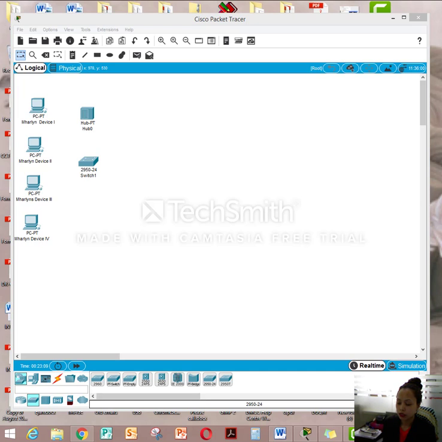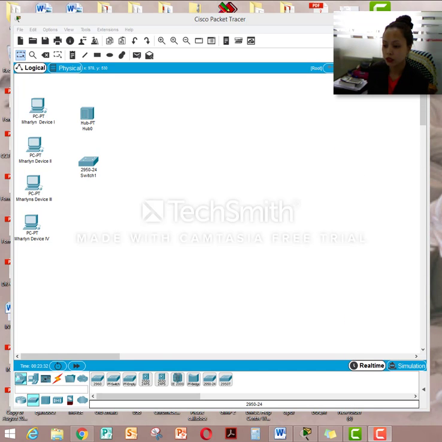Connect PC0 and PC1, Marlin's device 1 and Marlin's device 2, to hub 0, and PC2 and PC3, Marlin's device 3 and Marlin's device 4, to switch 1, and connect hub 0 to switch 0. The connection is okay if a green light appears for every connection.